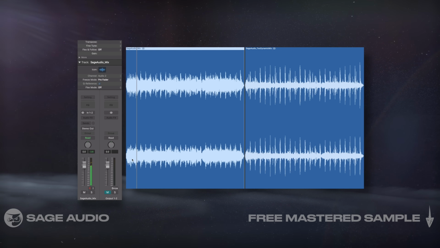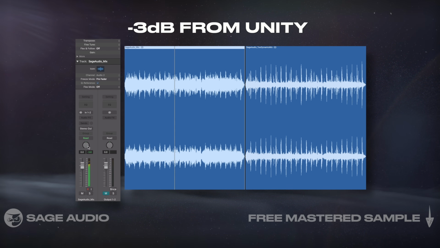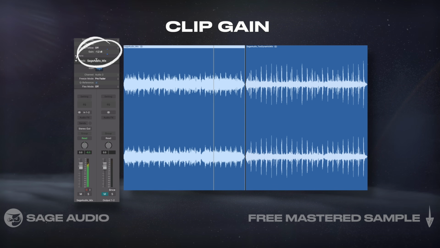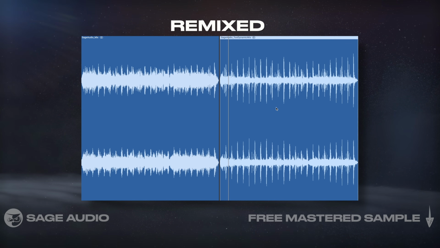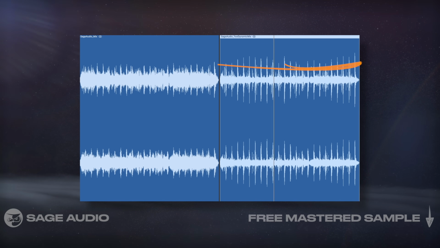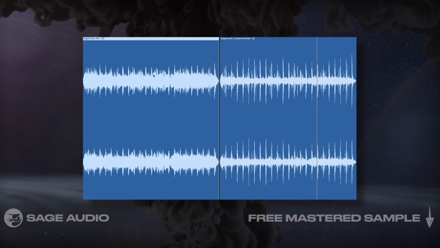Before we start adding processing, let's make sure that we have enough headroom. If the track is less than 3 dB from Unity, it's best to reduce the overall gain of the track with clip gain. Similarly, if the track is too dynamic for its genre, it may need to be remixed. Otherwise, heavier compression or limiting is going to be needed to bring the level up to the desired amount. So let's take a listen to the mix without any processing first.